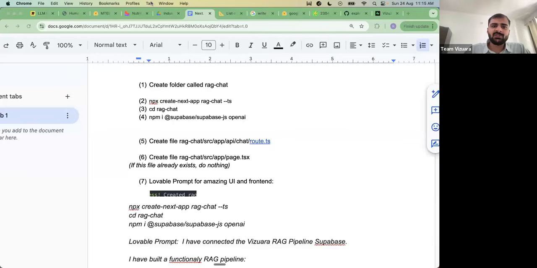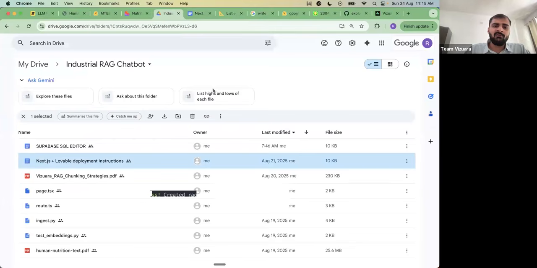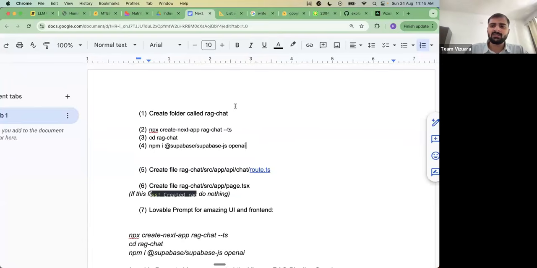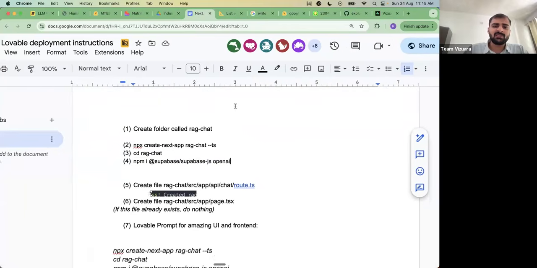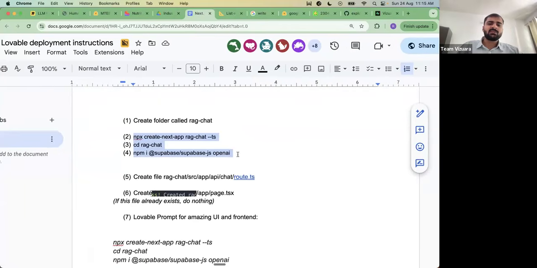Where can I find these? These functions are in the drive folder. When we see next.js, there is a file called next.js plus lovable deployment instructions. Here you will see these three functions actually. Just copy this and paste it on VS Code.